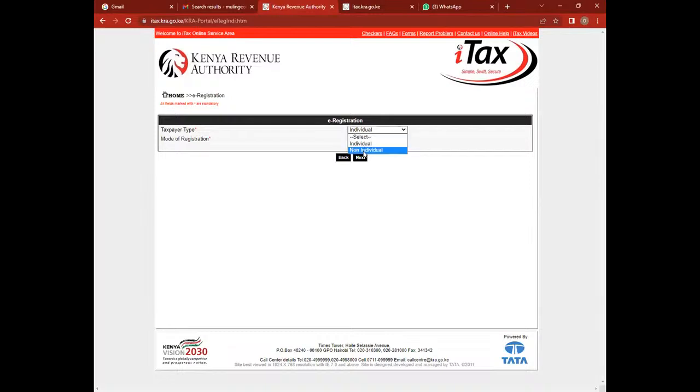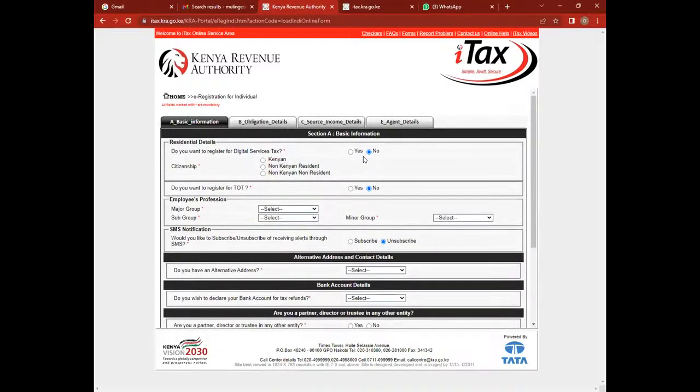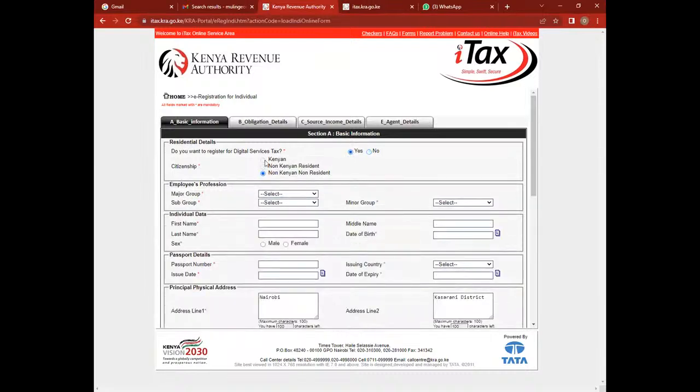This one is for aliens, people who are not from Kenya. If you are a resident of Kenya, you usually click on individual. It should be an online form. So you just click on online form, then you click on next. Once you click on next, do you wish to register for digital? You just say yes. Citizenship, you say Kenyan.